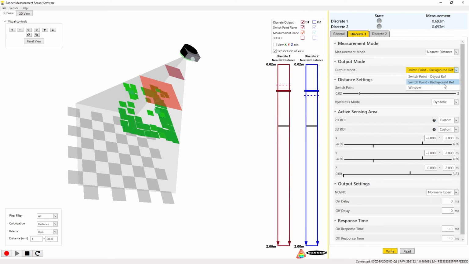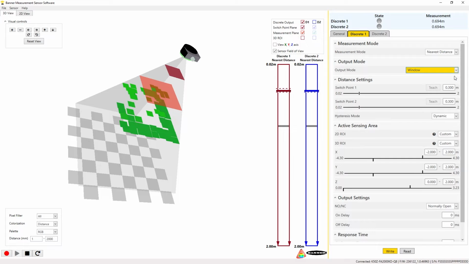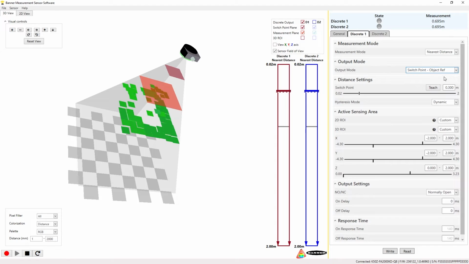Window mode allows 2 switch points to be set, which can be used for positioning applications. Distance settings control where the output switches and can be entered in a variety of ways. Either the slider bar or the solid line on the bar graph can be clicked and dragged, or the number can be input directly into the text field. Whichever method is used, watch the switch point plane in the observation space following this setting.